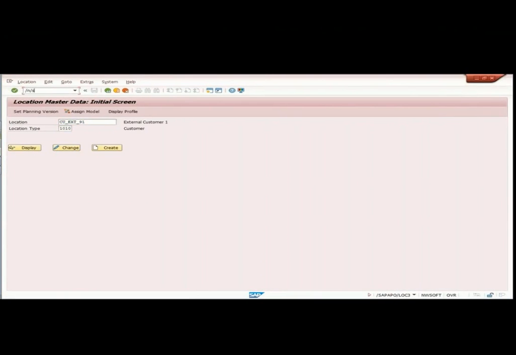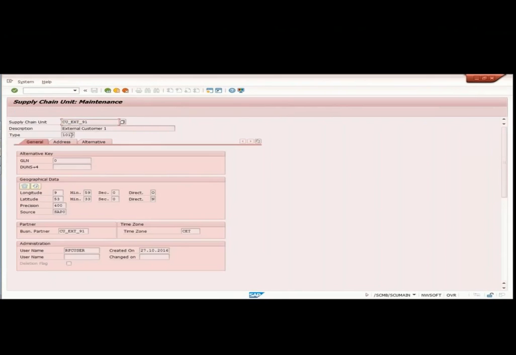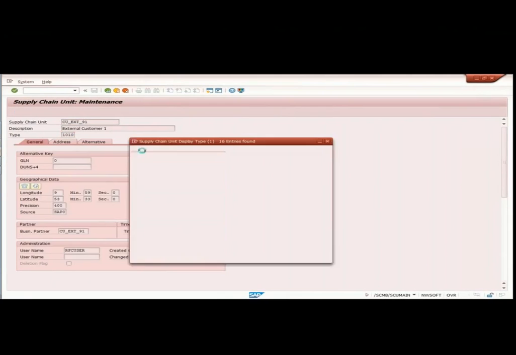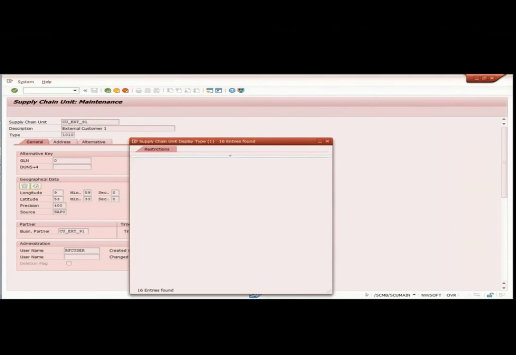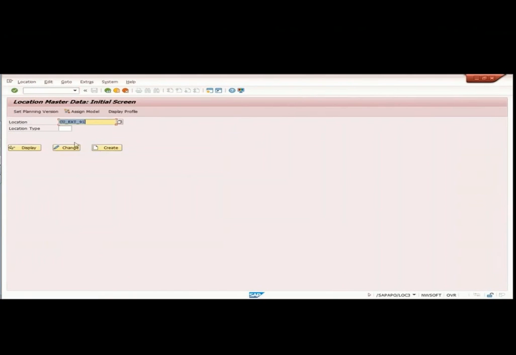Now I am going to see the supply chain unit. I pass the same object here as well. So you can see a supply chain unit also has been created, again of type 1010. 1010 is nothing but a customer. And if I want to see the BP, I can see the BP in location and supply chain unit. It is automatically created and assigned in both objects, in the supply chain unit object as well as the location object.